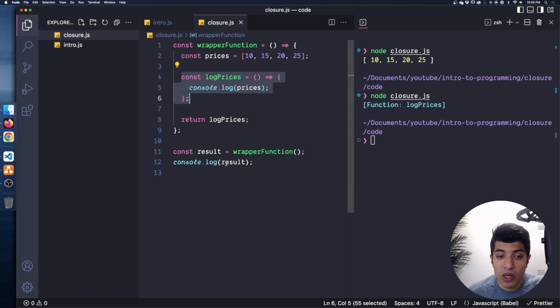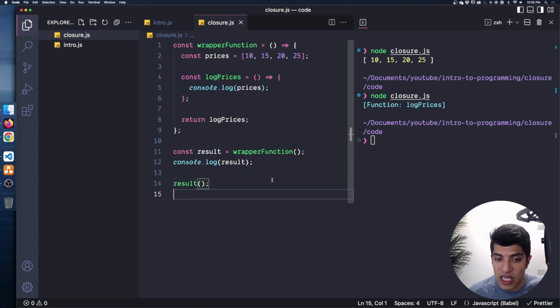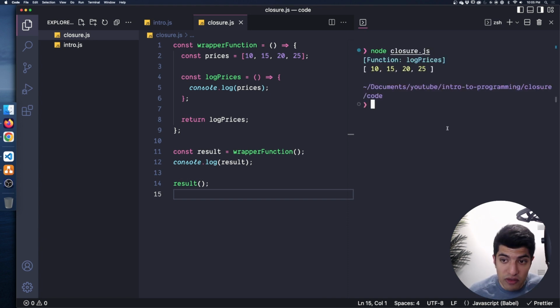Okay, so if we have this function, I want you to think, if we have log prices, well, how do we call it, right? Well, we just did that. I erased it, right? We would call it like this, right? That's how you call a function. If I know that this is a function, I can call it by using parentheses, right? So let's see what happens. I'm going to get the same thing, function log prices, but now I'm actually going to get my prices logged out, and that's coming from line 4.